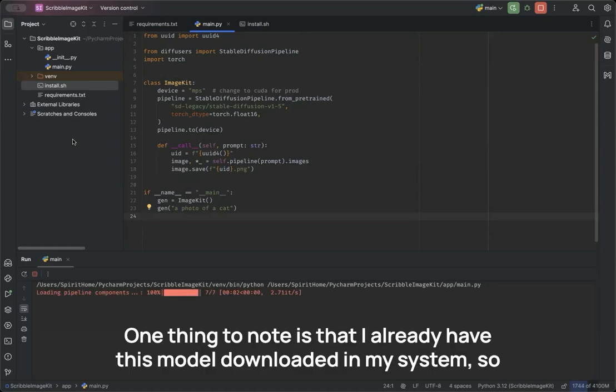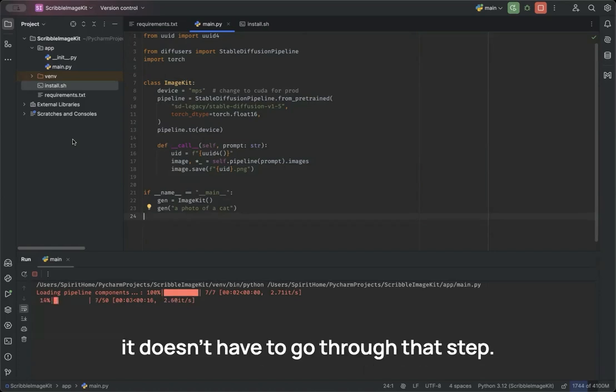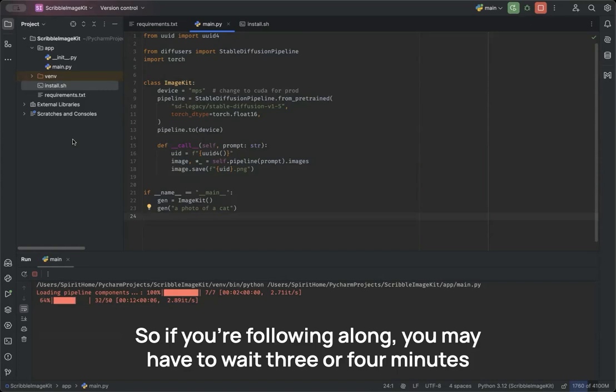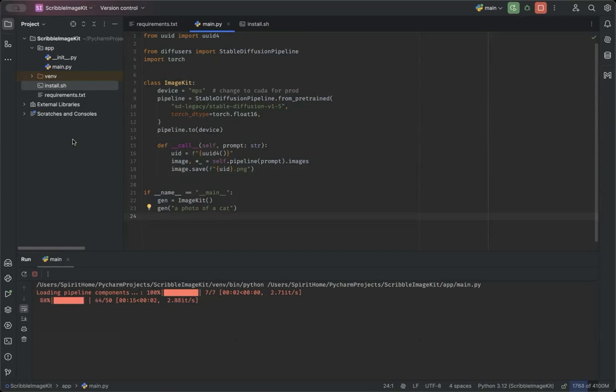One thing to note is that I already have this model downloaded on my system, so it doesn't have to go through that step. Otherwise, the very first image would take quite a bit longer. So if you're following along, you may have to wait 3 or 4 minutes to get the model downloaded.